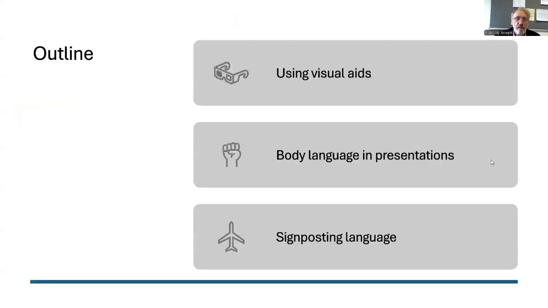Okay, and today we're going to talk about using visual aids and body language in presentations, and signposting language. So these are the 3 main topics that we'll cover. I'll give you some tips. You'll have a chance to watch some videos that are related to this, and I imagine some of this is review for you, but I hope it is helpful.